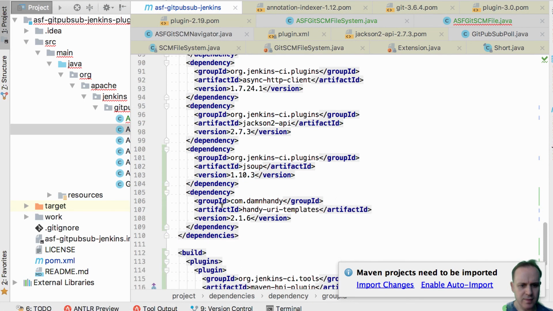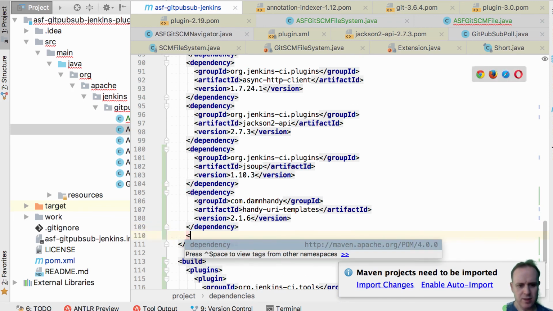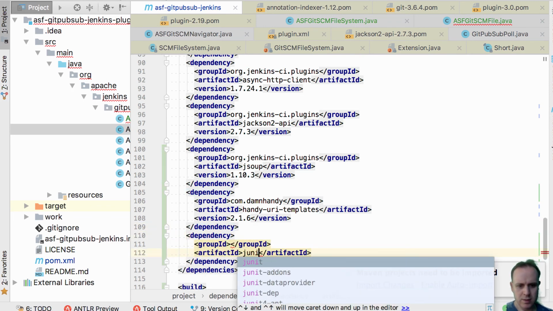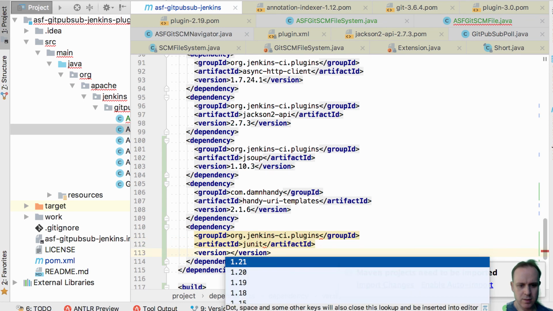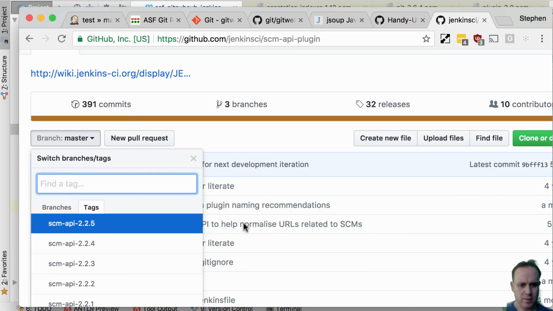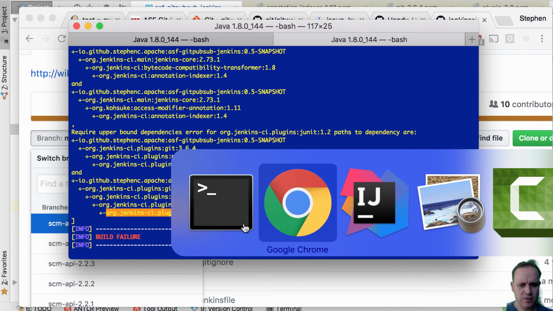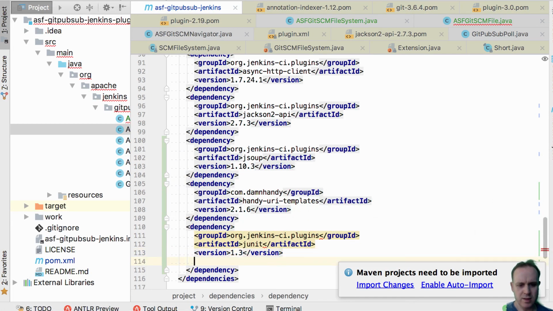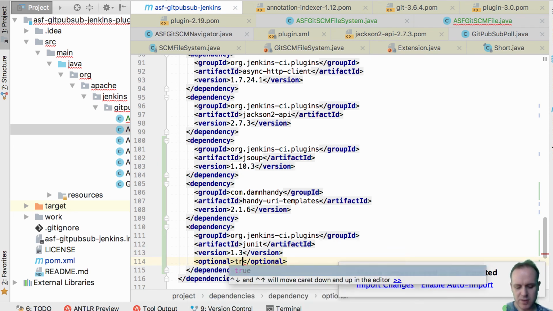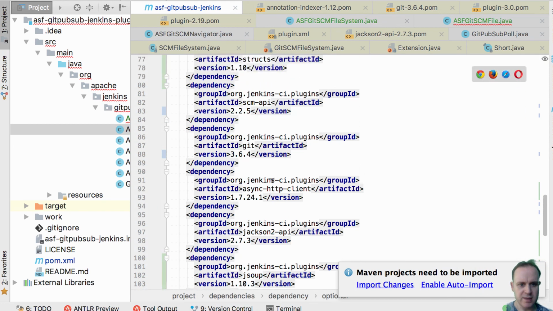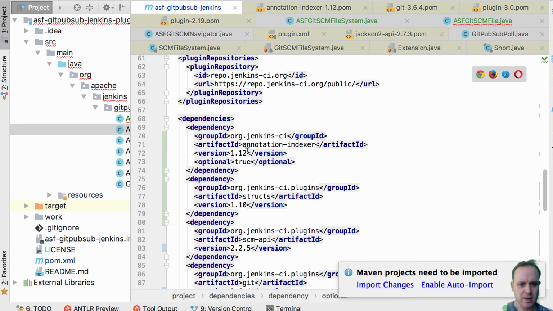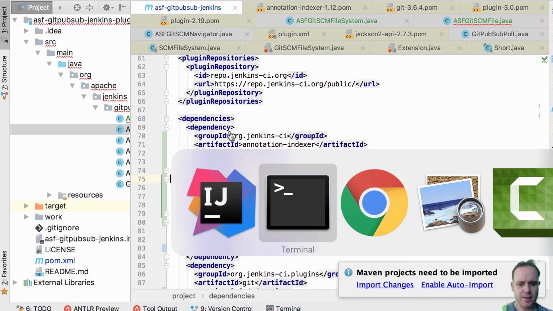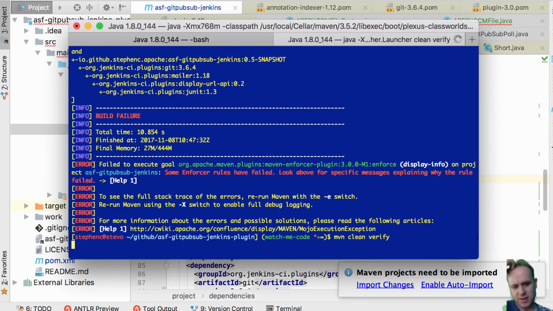So because we're adding JUnit 1.3, I don't want that to actually come up as an actual dependency. So structs needs to be there, this one. So let's clean verify again.